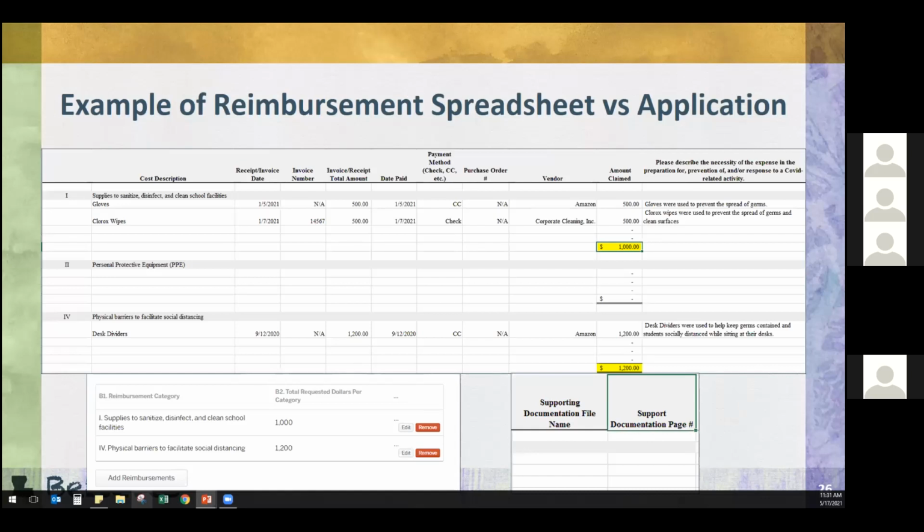Maybe it's located at the bottom because you uploaded one PDF, or maybe it's just a bunch of items listed on one large invoice. Use those two columns to tell us what the name of the document is, in the instance it's only uploaded once, and what page the corresponding information for that desk divider is, or that Clorox wipe is. That's going to be very helpful, especially if you upload everything all together. Maybe the invoice is on page 1, but the proof of payment is on page 22 if it's a large document. That's really helpful. You can put that in the support documentation page number.